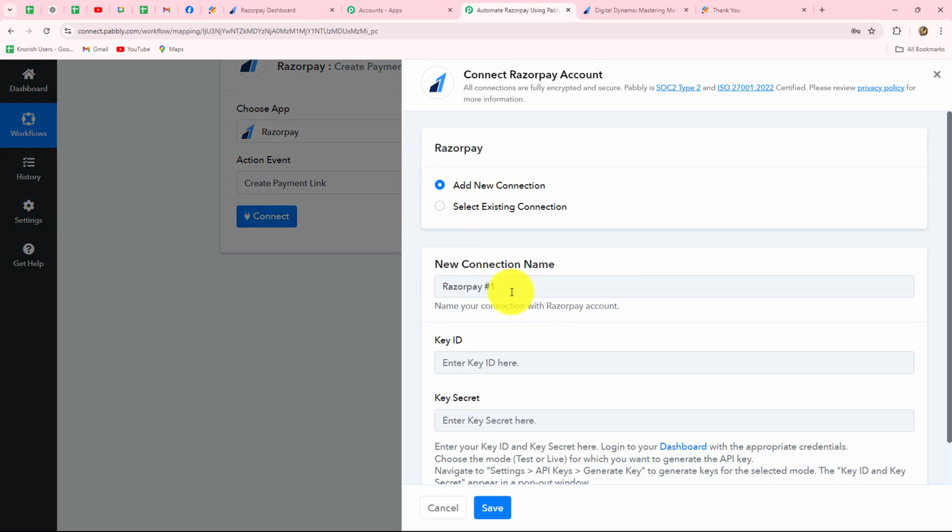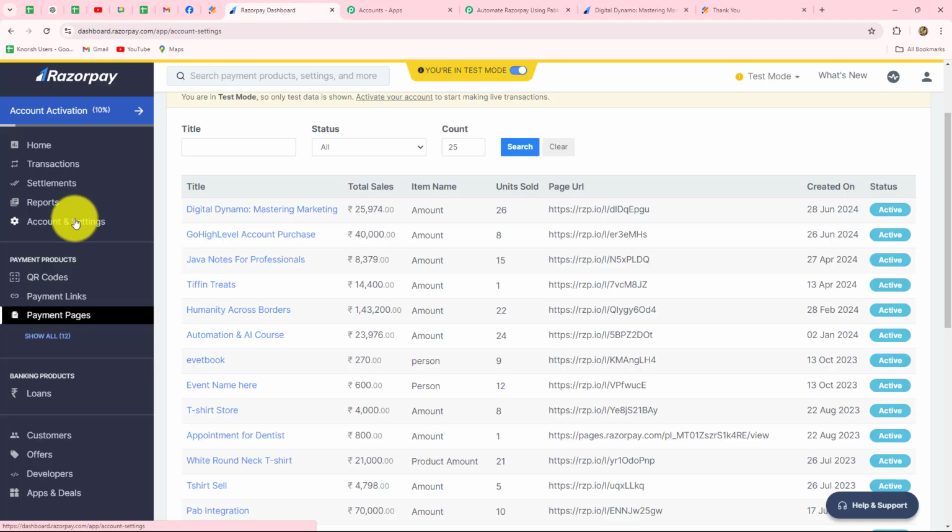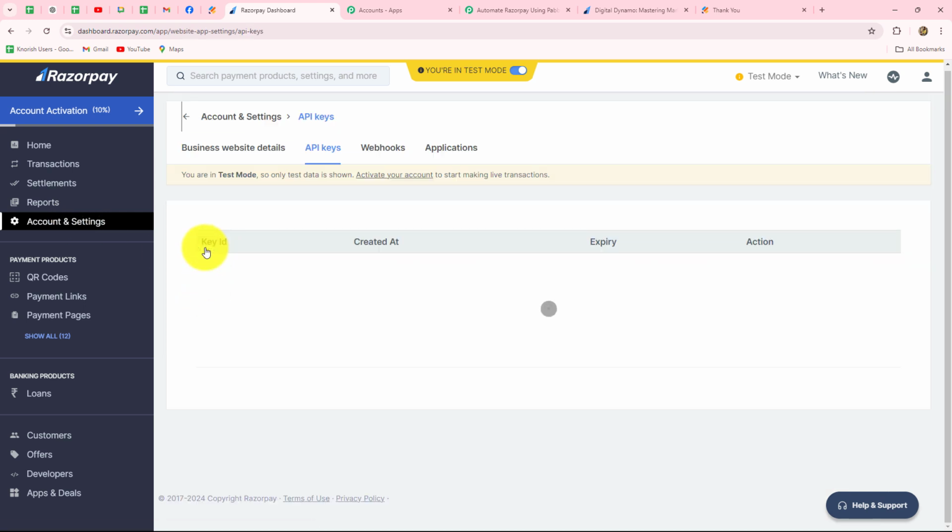Now here, how you have to build the connection in action. For that, you have to use a key ID and the key secret. And how we are going to get that, I'm going to tell you exactly what we are supposed to do. To build this connection, you will go towards Razorpay once again. You will go towards account and settings. Over here, we have the option of API keys.